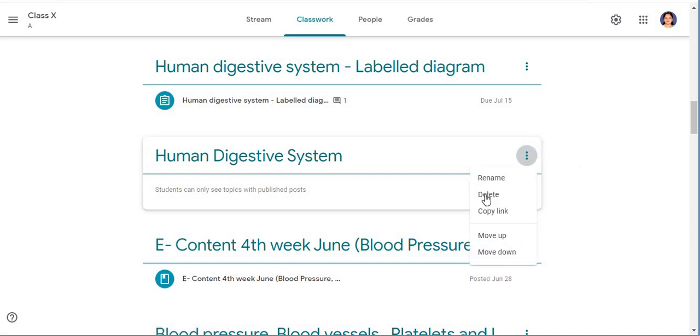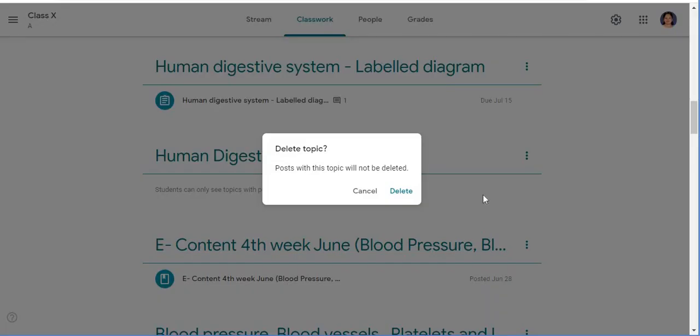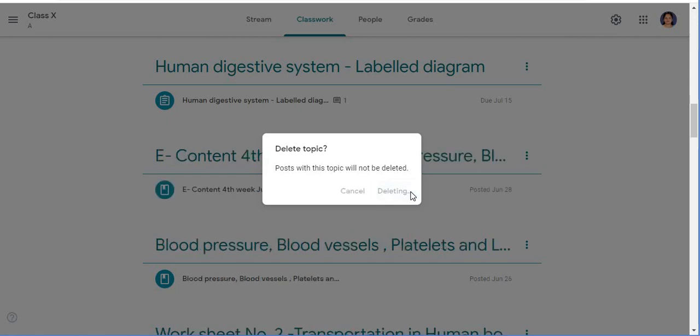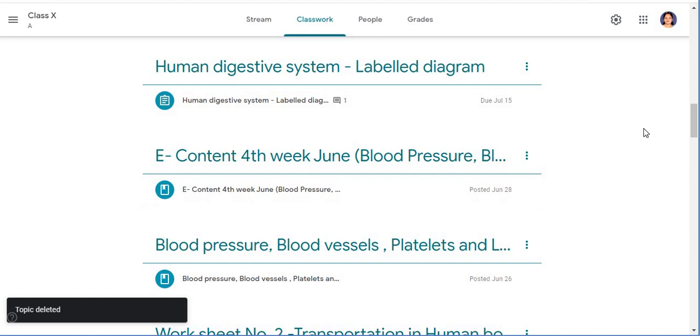So you go for these 3 buttons, go to the delete button. So that gets removed, but the content of that is under the chapter life process, so it won't be deleted. So this is the next thing that you have to do. Now again, I'll go for another material which I could post under life process.